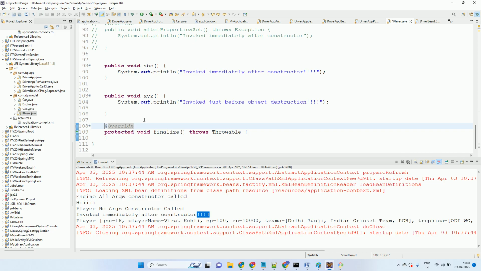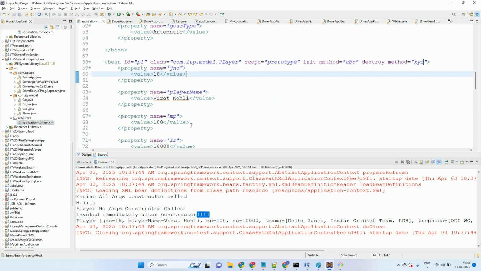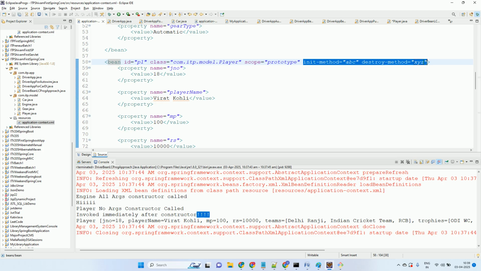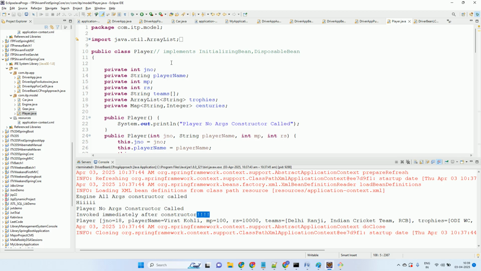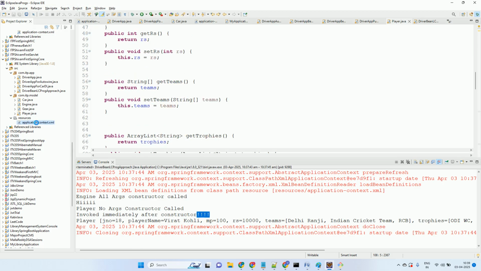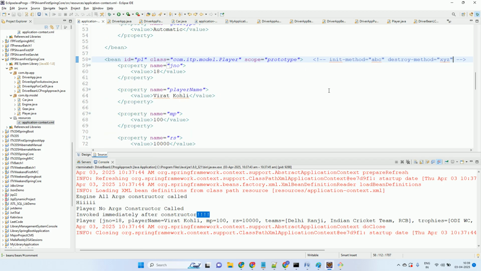Now what is that annotation approach? We will not give anything in the XML. So in the XML, I will not give anything. I'll just cut it from here and paste it outside so that those who are practicing can practice it. You have to copy this and paste it inside. So neither am I implementing any interface, nor am I giving anything in the XML. Now we are left with annotations.